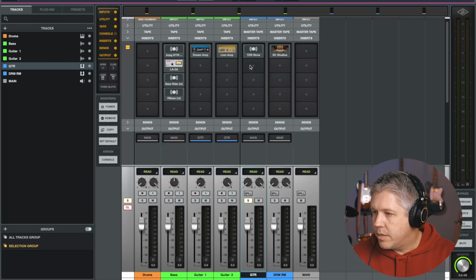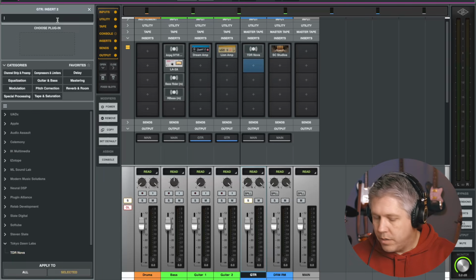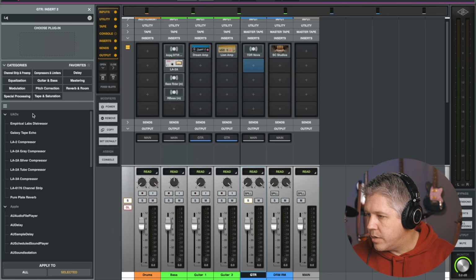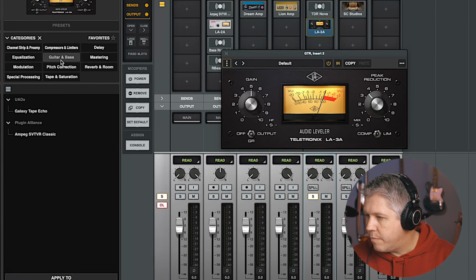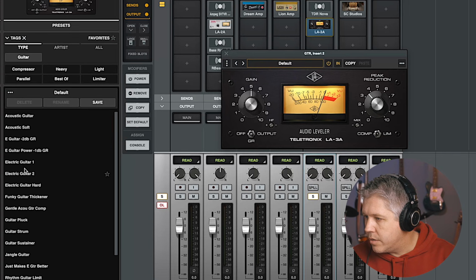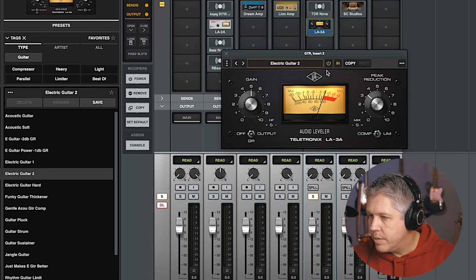There we go. And let's say we want to add a little bit of compression. So a very popular option is the LA3A compressor. Let's use guitar and bass. Oops, nope, presets. Guitar right here. And let's just do electric guitar 2.